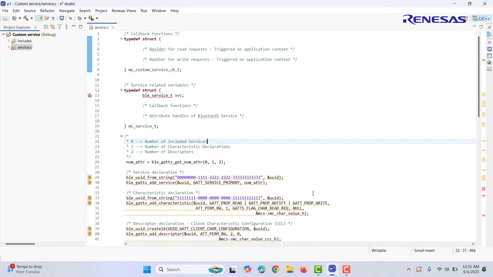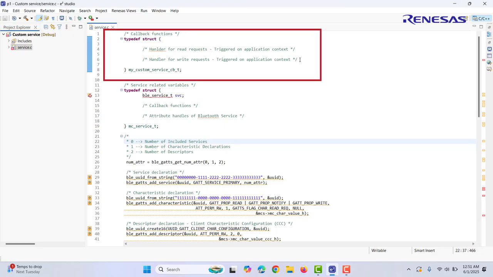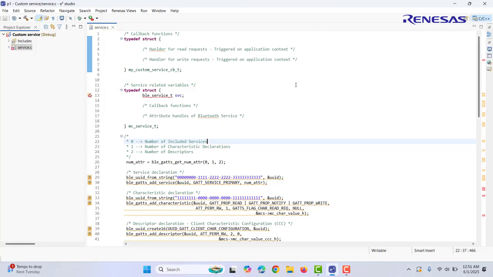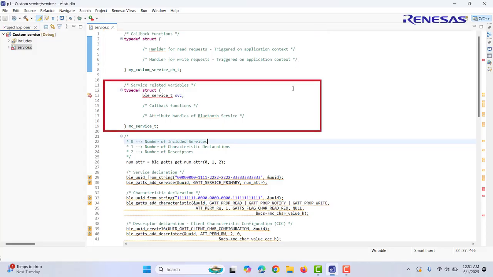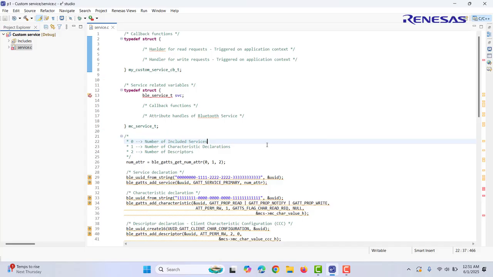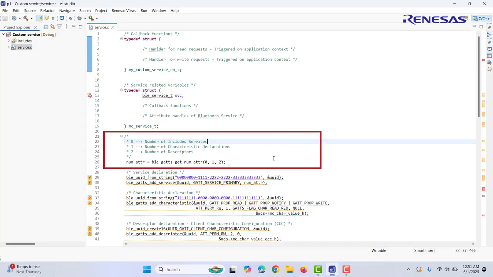So let's get started. First, we define callback functions that respond to BLE read and write requests. These functions will handle data exchange when the peer device accesses your characteristics. Next, create a structure to hold your service context. This includes the base service object, the callbacks, and the handles for each attribute. Then calculate the number of attribute handles you will need, one for the characteristic and two for the descriptors.